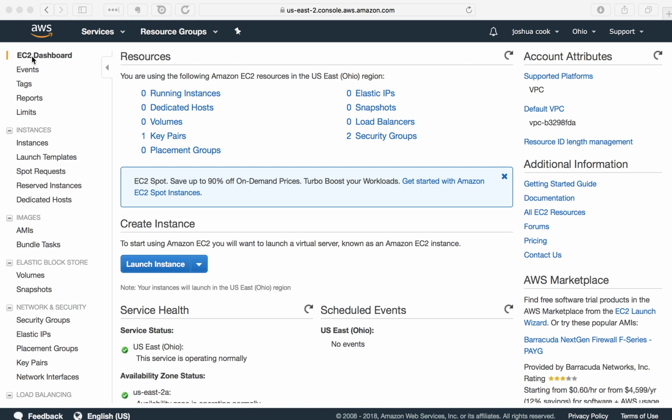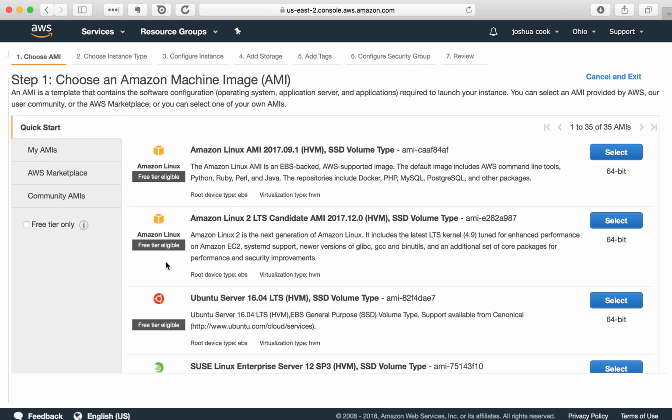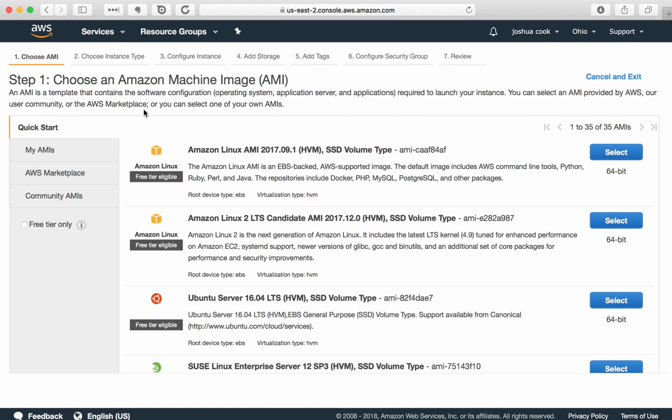We're currently on the EC2 dashboard, as we were when we finished the previous video. And we're going to click Launch Instance right here. So there are 7 steps in the launching of a new instance. We're actually going to skip through a few of them, but the first one is definitely critical, the choosing of an AMI, an Amazon Machine Image. And we're going to choose Ubuntu.